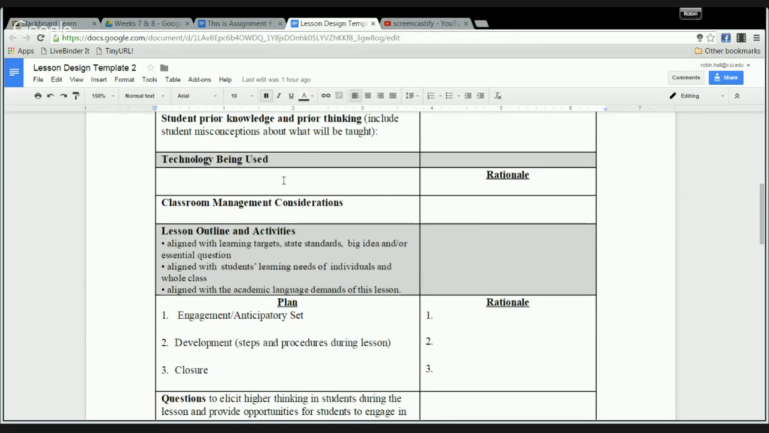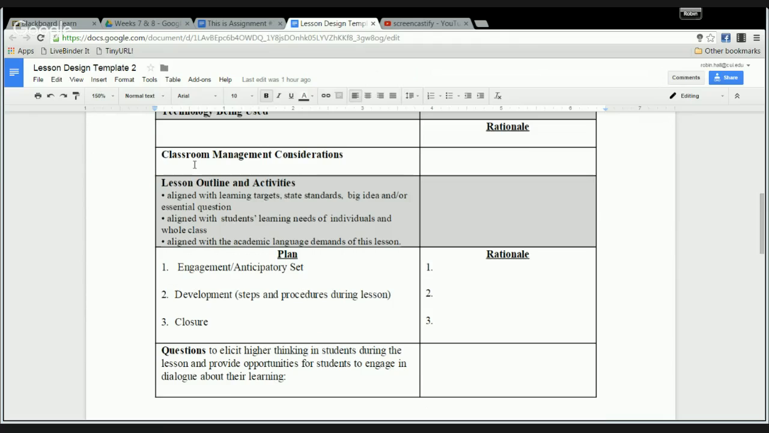So in this space right here, you're going to talk about the technology that students are going to be using, classroom management considerations. This is because, as you know, when you are working with shiny toys in the classroom, sometimes the toys become a distraction.